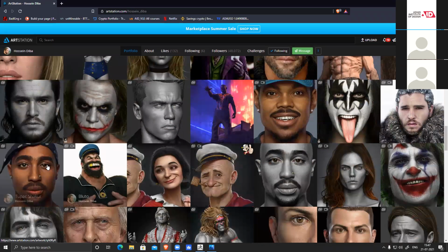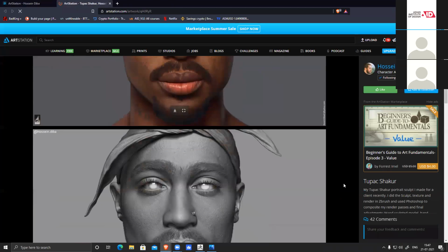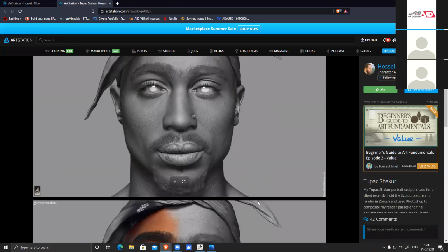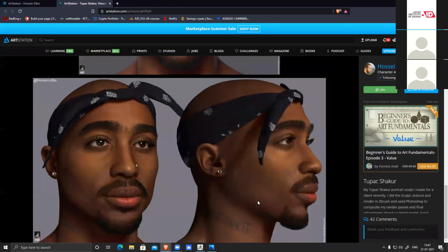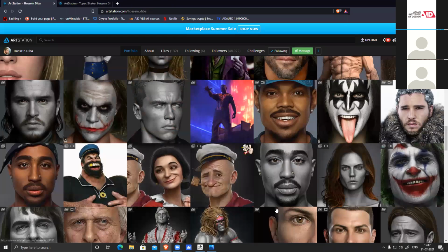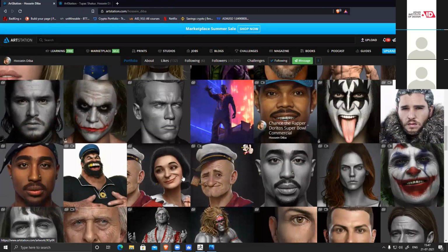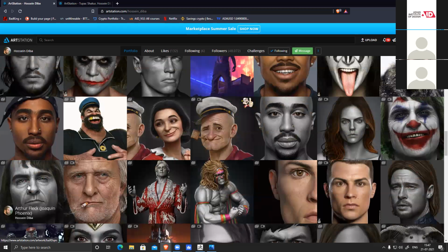Here is a two pack. If you see his two pack, it's amazing. And it's a real time model. This is ZBrush, you can see. Then where is the real time? I guess this is real time. No, this is ZBrush only, I believe. There was a ZBrush model and a real time model. Maybe this one, or the one below that. No, I'm not sure.